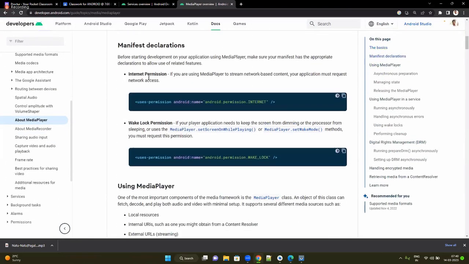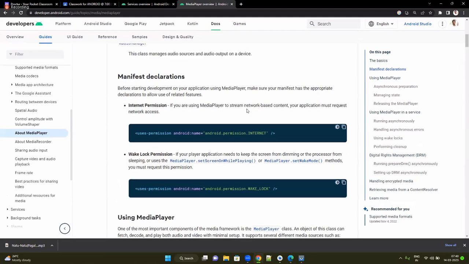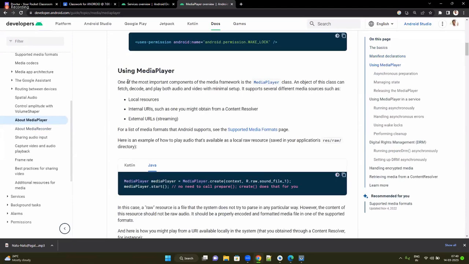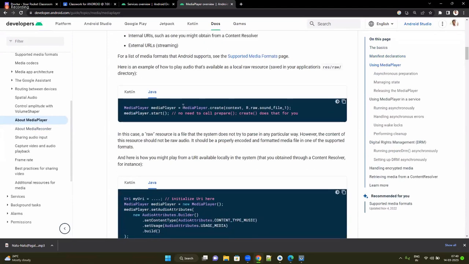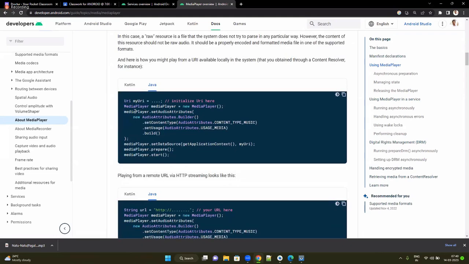Okay. So what are the basics? If you want to stream data from online, you need to have internet connectivity. And if you want to use media player, you just have to create a new media player with whatever sound or music that you want to play, and simply click on start. Okay.